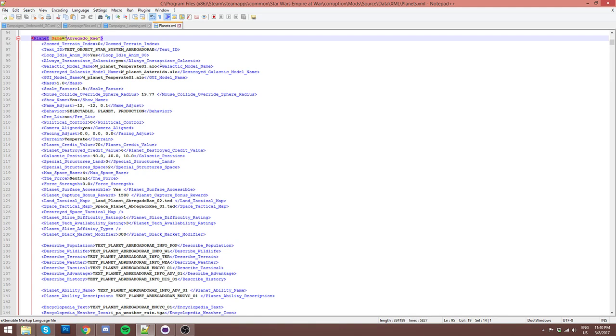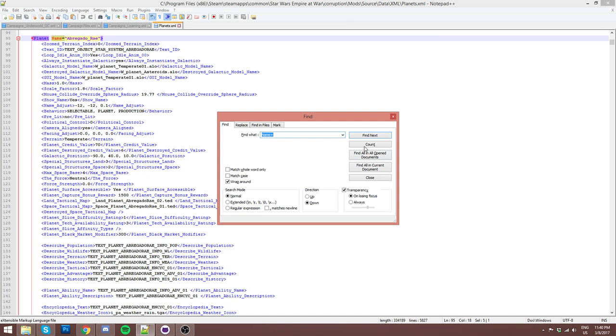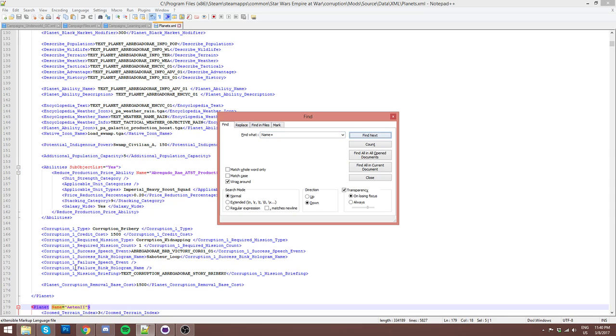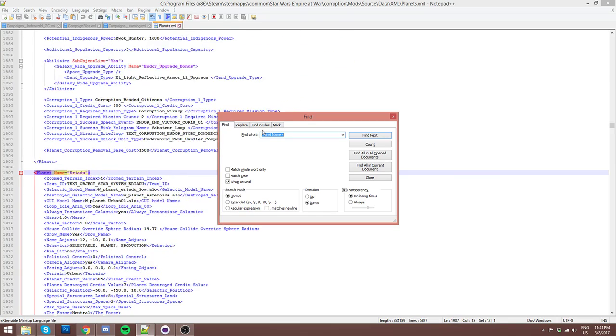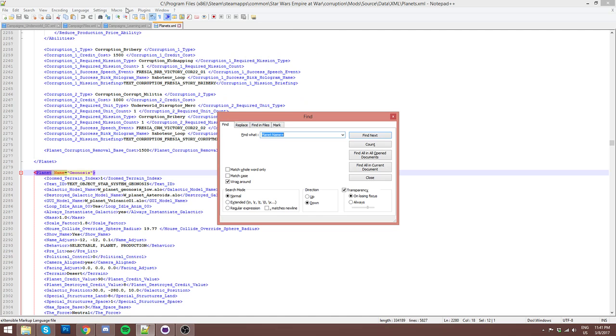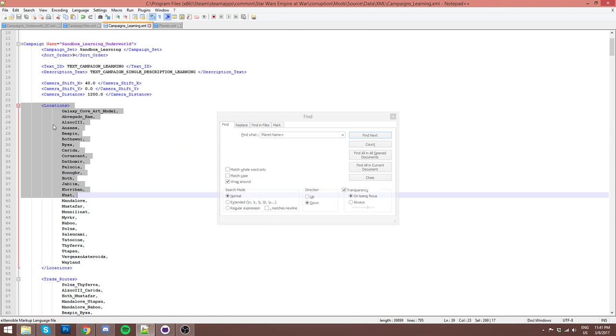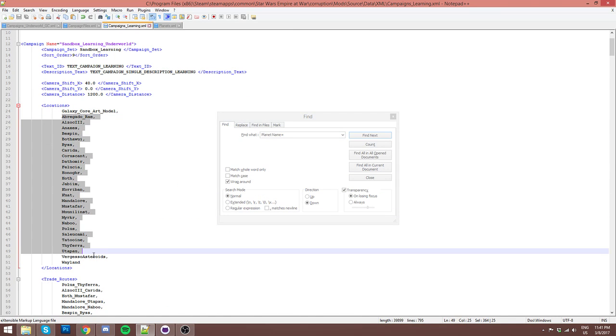So the planet name, you can just look through the file. If you do Control F and you search for planet name, there we go. So that'll let you just search through and see all the planets in the game. And you're just putting whichever ones you want in this list separated by commas.